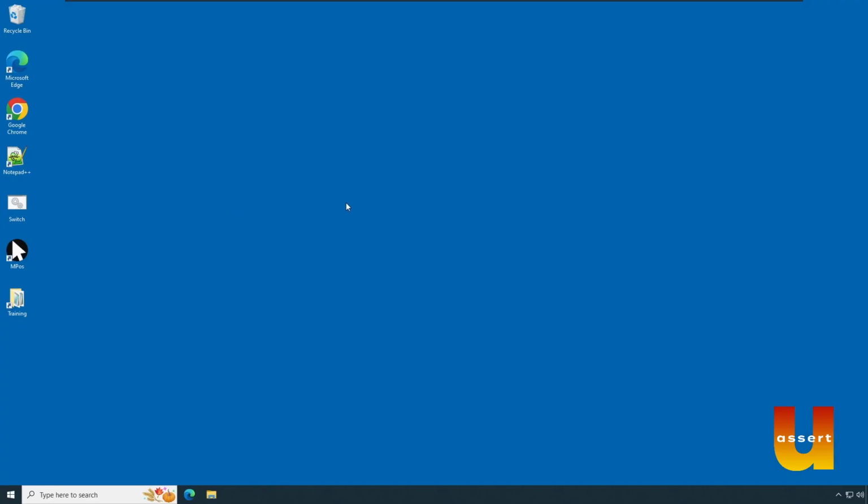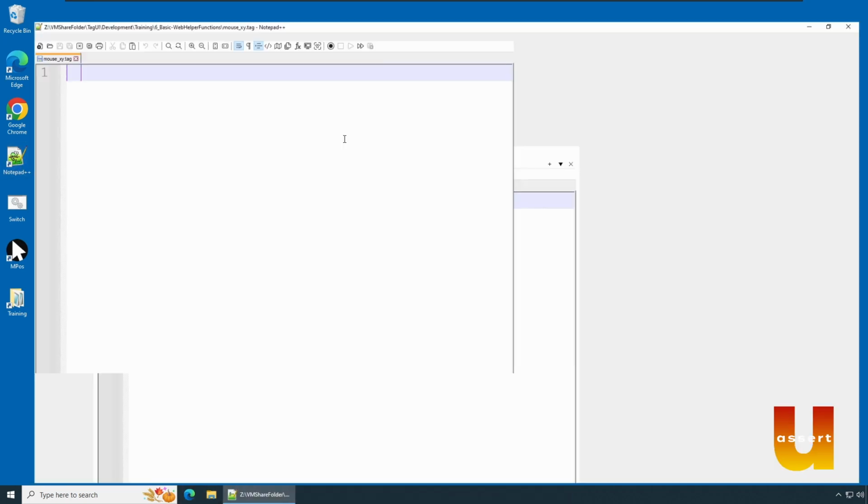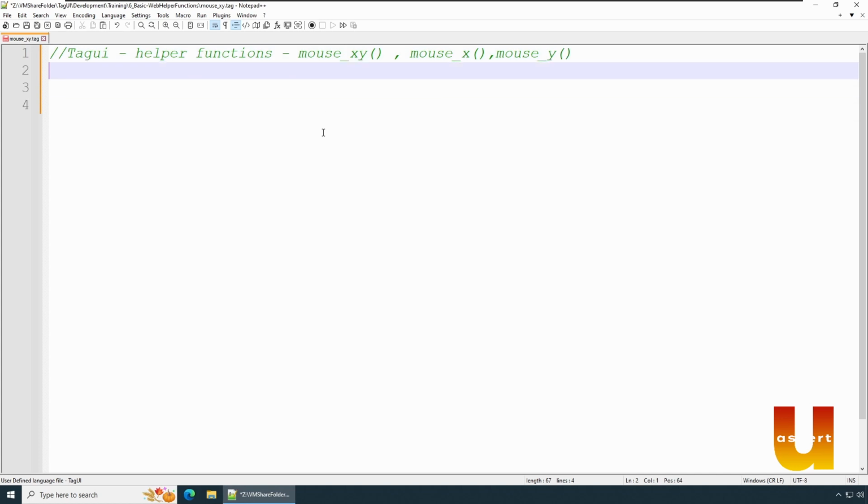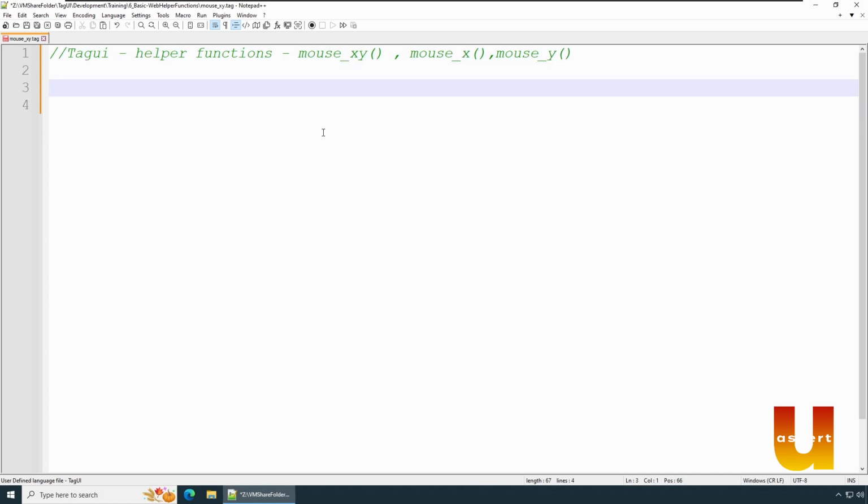Welcome back. Let's see an example for mouse XY. Let's launch our Notepad++. I've already opened the mousexy.tag file, which we can use for our example. It is TagUI, helper functions, an example of mouse XY, mouse X. So mouse XY gives you the X and Y coordinate, mouse X gives you only the X coordinate, and mouse Y will give you the Y coordinate. Let's see an example and try to see how we can retrieve the correct mouse X and Y position.